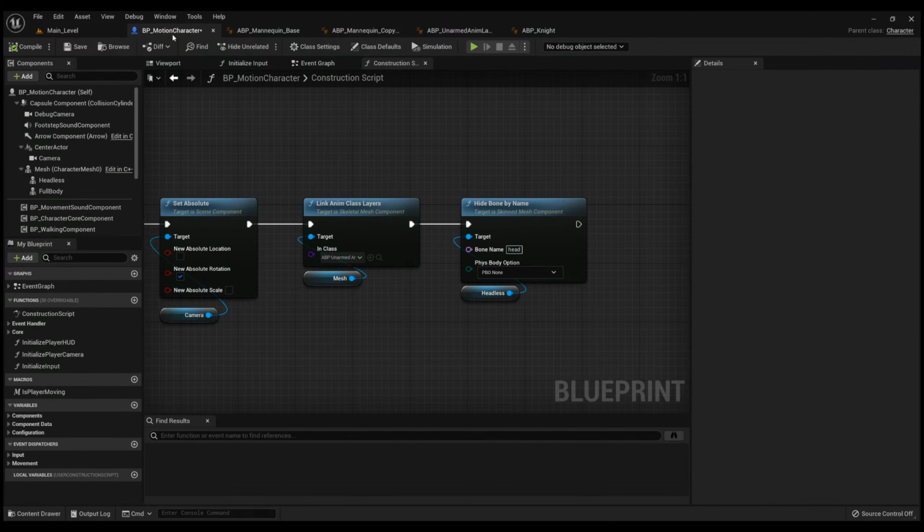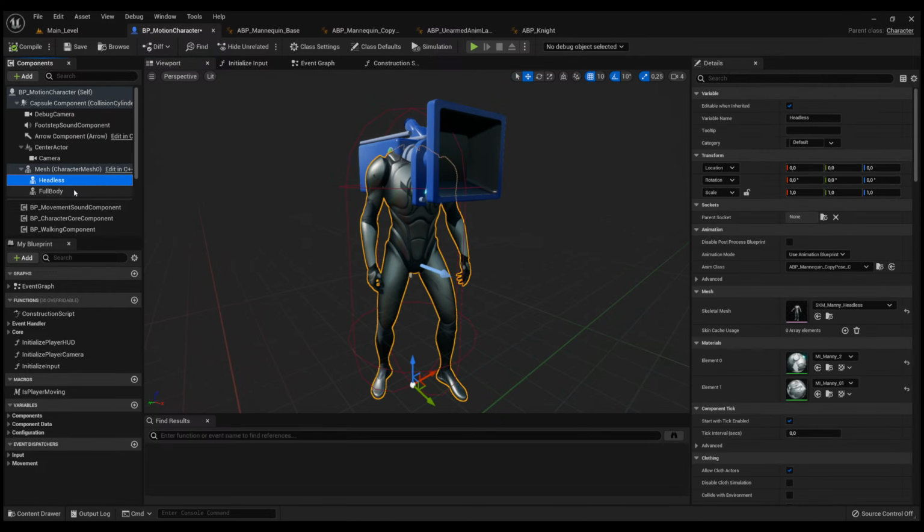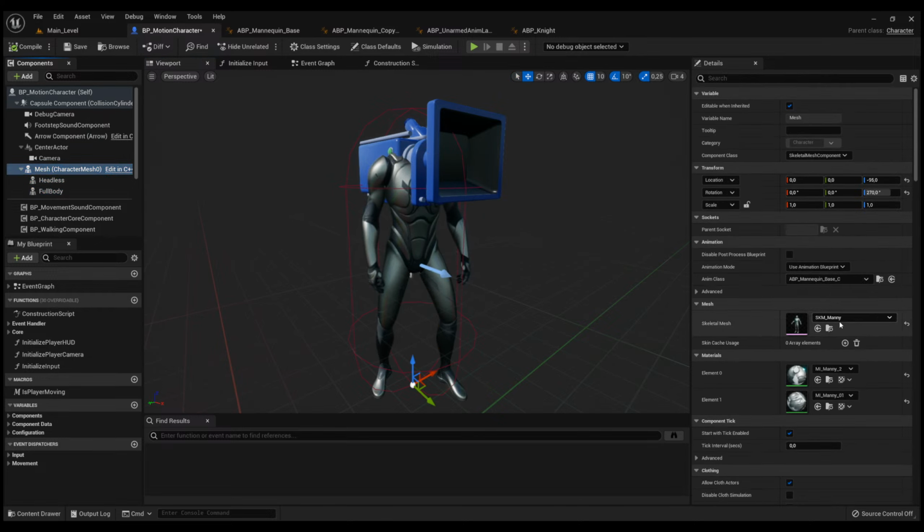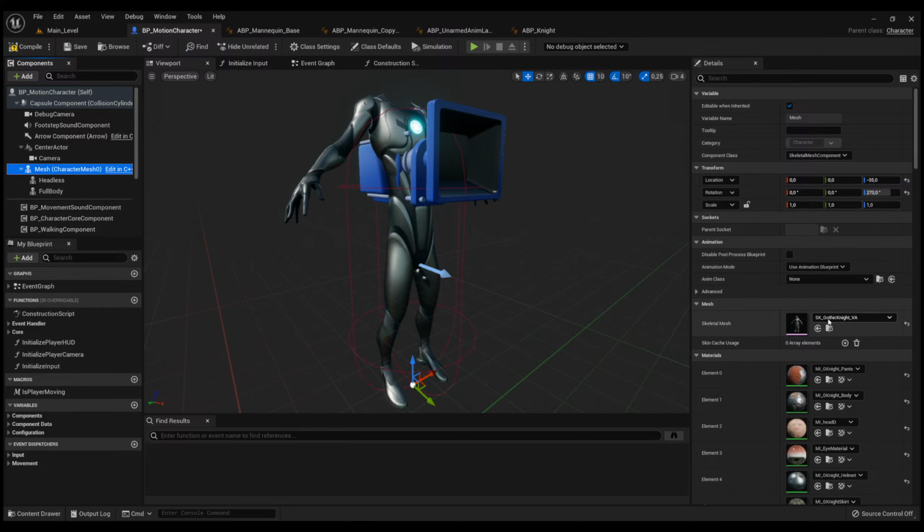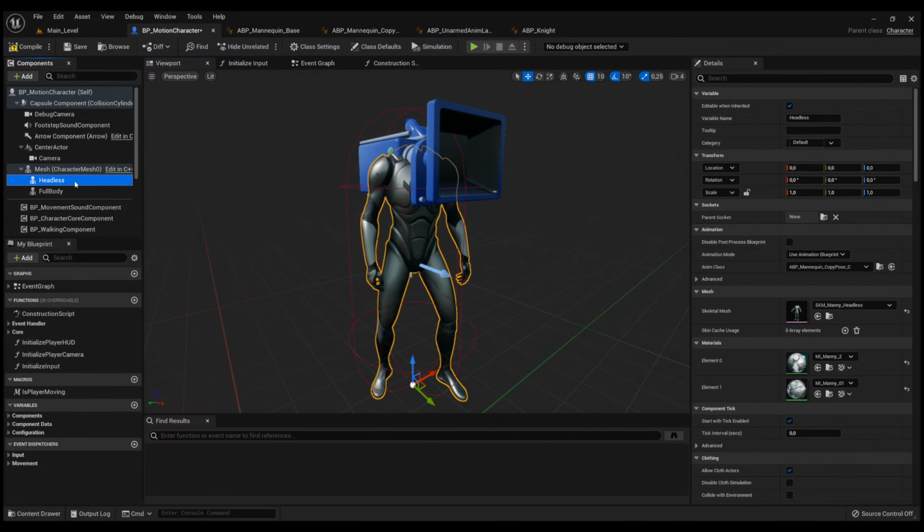Now we can head back to our Motion character blueprint. For the headless and full body mesh, we can just select our new mesh. I have a couple of variations here; I'm just going to go with the first one. Oh wait, this is the wrong one. We're going to change it in the headless, not the mesh. We want to keep the mesh as is.